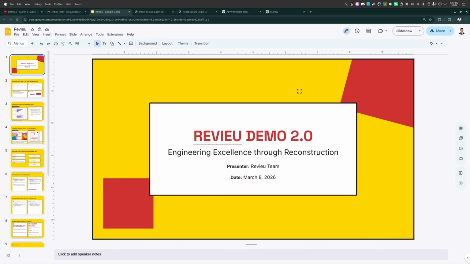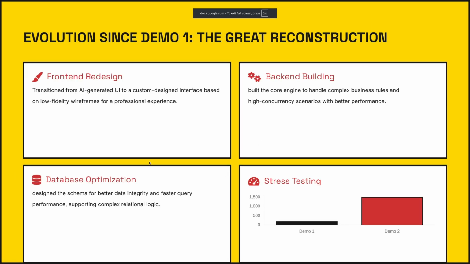All right, hello. So this is our Review team demo 2.0, and we have a lot of progress right now. The first thing is we redesigned our front end. Our original demo used AI-generated UI, but right now we changed it to our custom design interface by our really good UI designer, implemented by our front end team. And we are also building up our backend too.